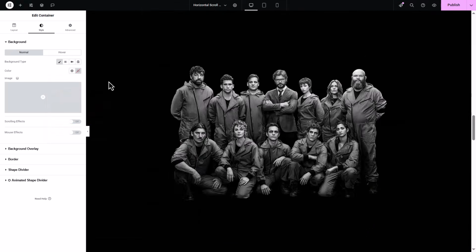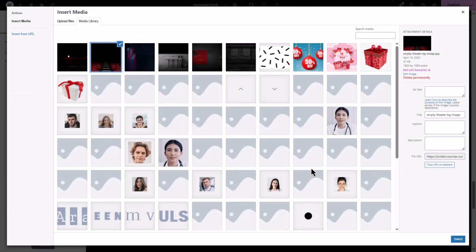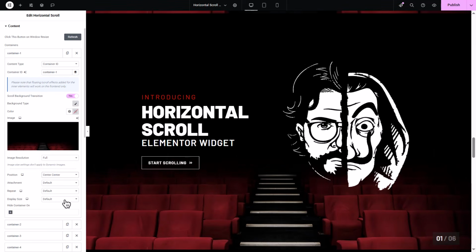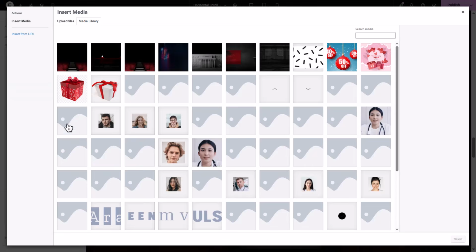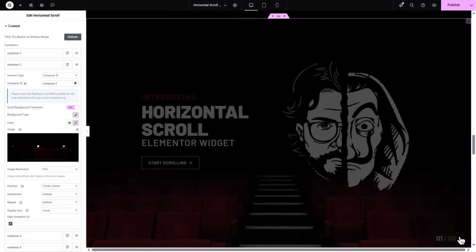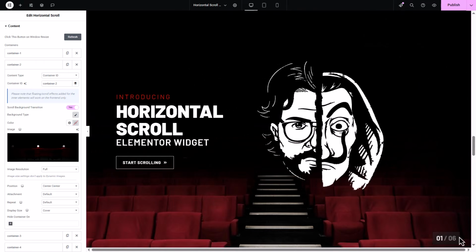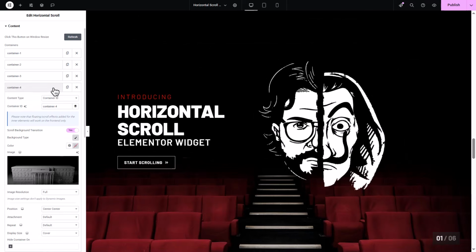Now let's go ahead and add backgrounds to the repeater items I have, with the position set to center and the display size set to cover. You can adjust these settings as you want to suit your design. See how it creates a nice flow as you scroll? I'll follow the same process for the other containers.